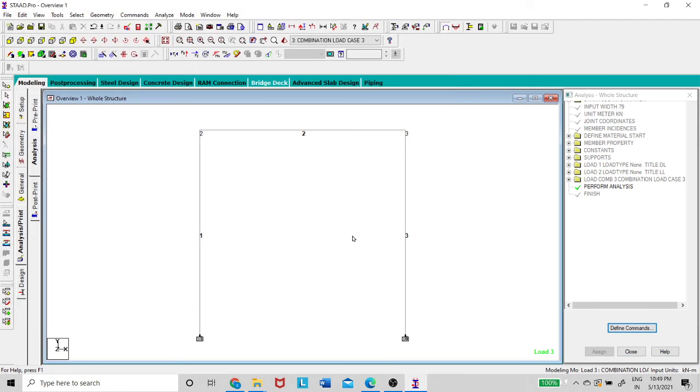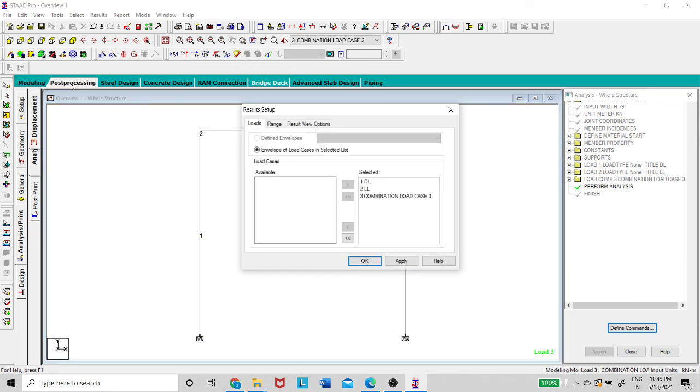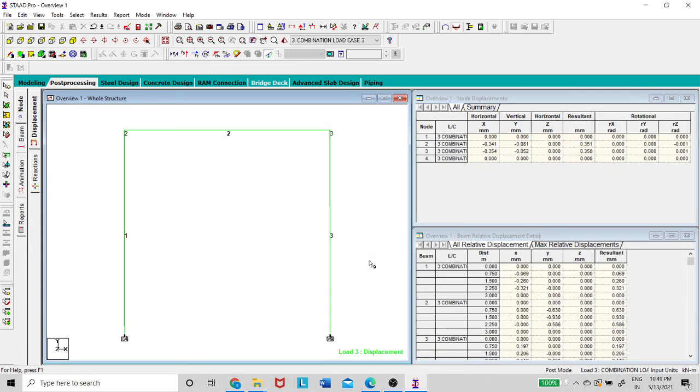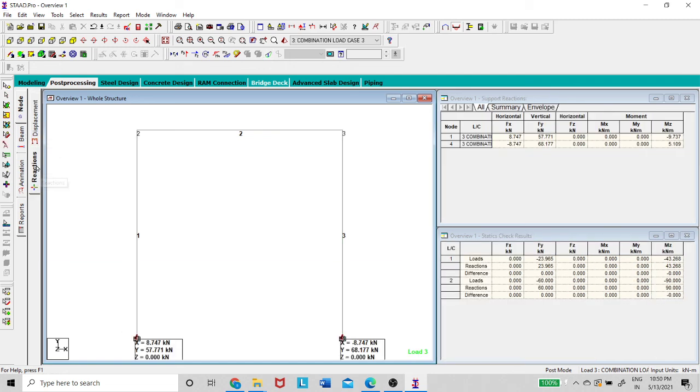Then from here you have to go to the post processing. Once the analysis is done, the results you can see in the post processing. So this is the post processing. What are the load cases? The dead load, live load and combination, these three load cases are there. Which results do you want to see? Let us say I want to see only the combination, so I select here and apply. Okay, so only the combination results are shown. You can look at node results, beam results, animation or reports. In the node you will have the displacement and the reactions. You can see here.